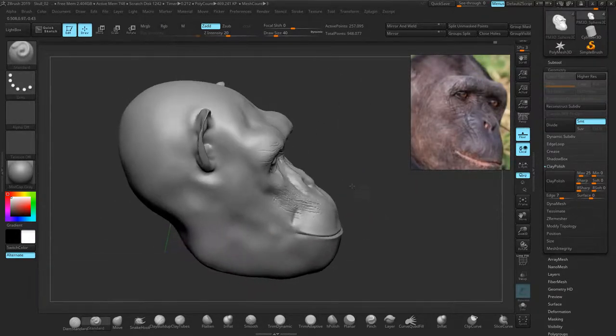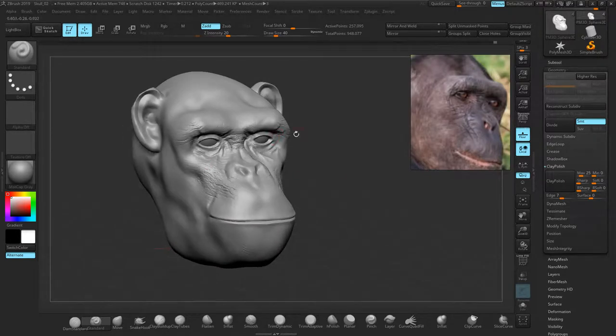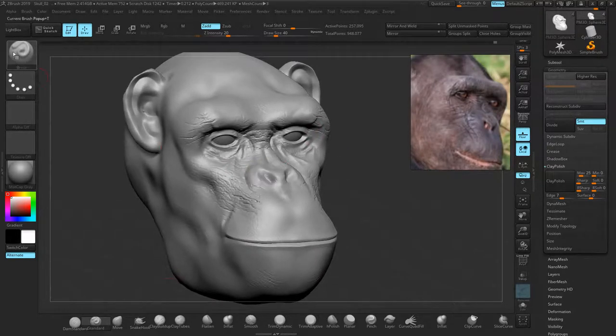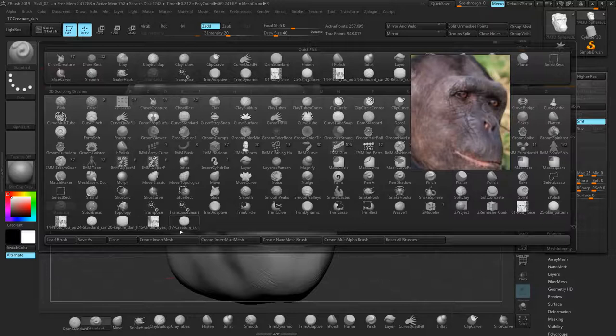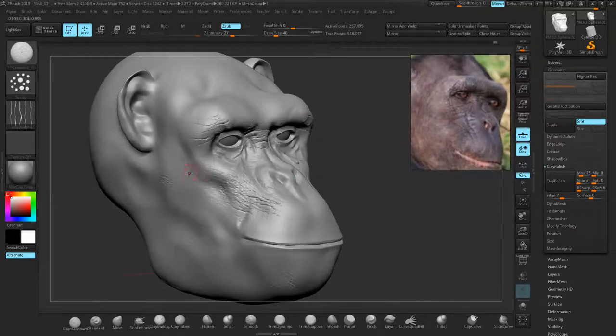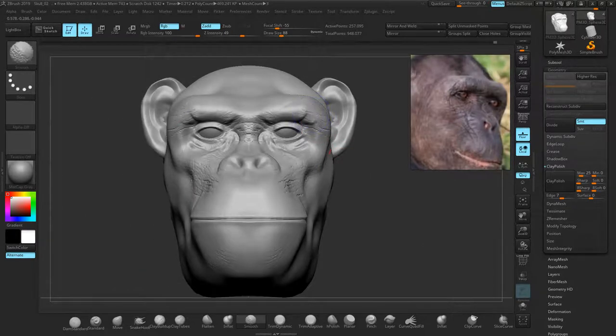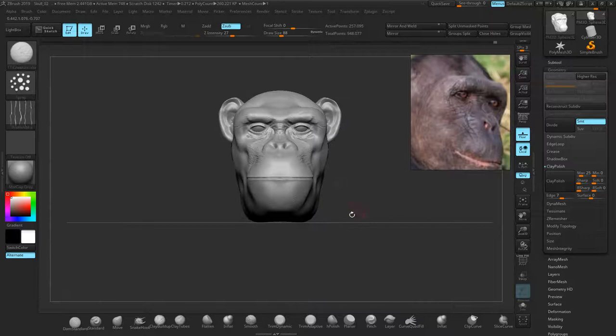Okay, so that just about does it for the face. You can continue adding more details if you like. Experiment with these brushes and continue adding any kind of sculpted details to the surface of the skin. And now I'm going to move on to just adding a little bit of a bust here.